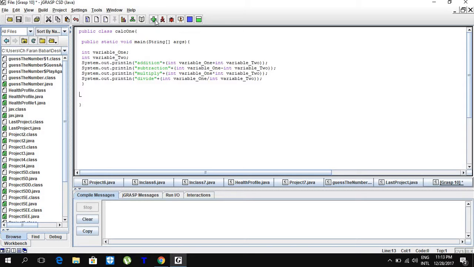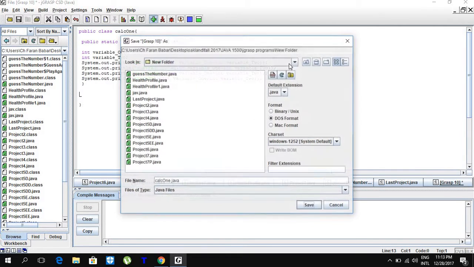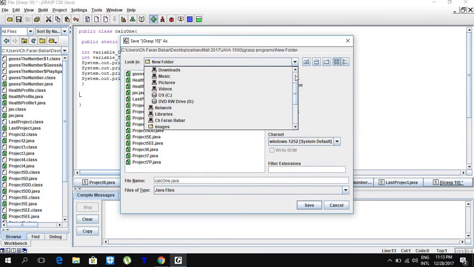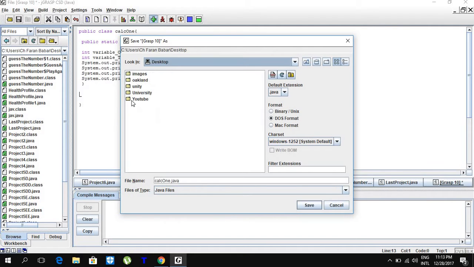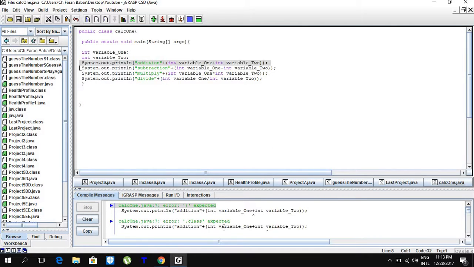Now there's one thing we are missing. Let's run this. It's going to ask us to save it. Let's save it to the desktop, video. We save this. It's giving us an error. What is that error? The error is that these are not initialized. They are empty. So what we're going to do, we're going to initialize them to some values.